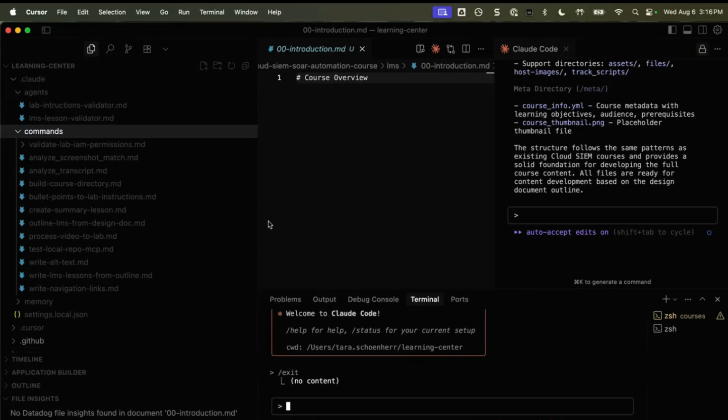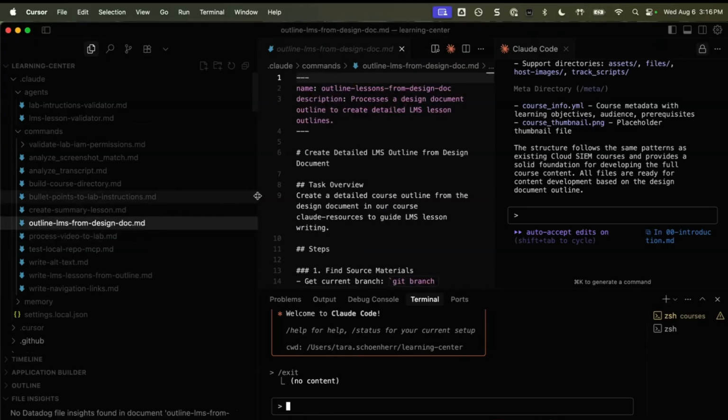And this gives me a chance to talk about my very favorite obsession in Claude Code, which is slash commands. Slash commands are literally just repeatable instructions that you give Claude again and again. I have several of them for the course creation process. So from here, I could run this outline lessons from design doc command. It's going to write me a detailed outline for everything we're going to write in our LMS lessons.